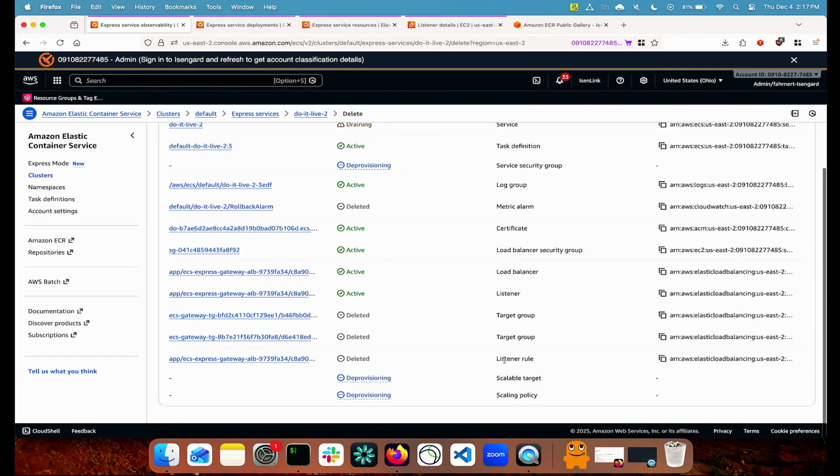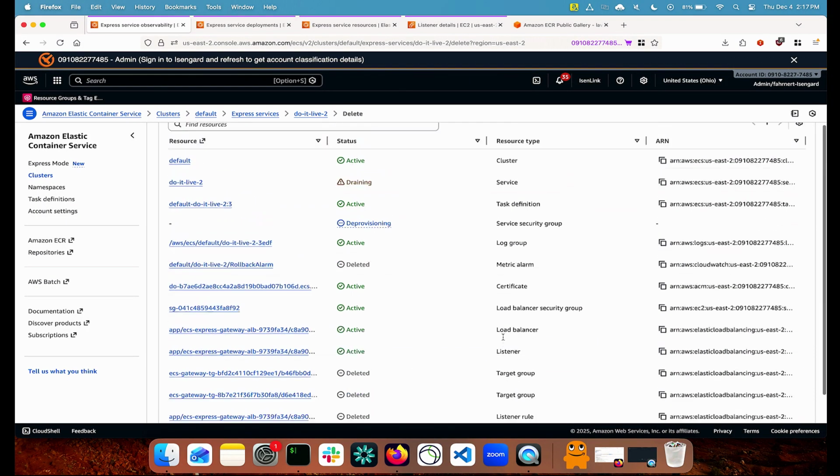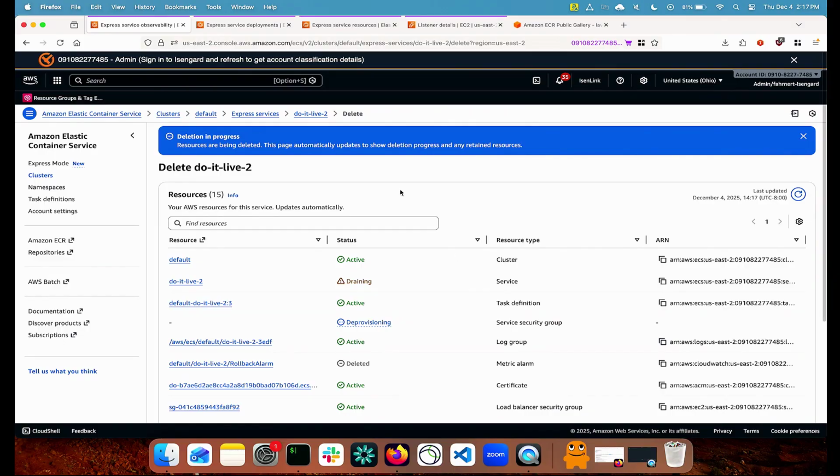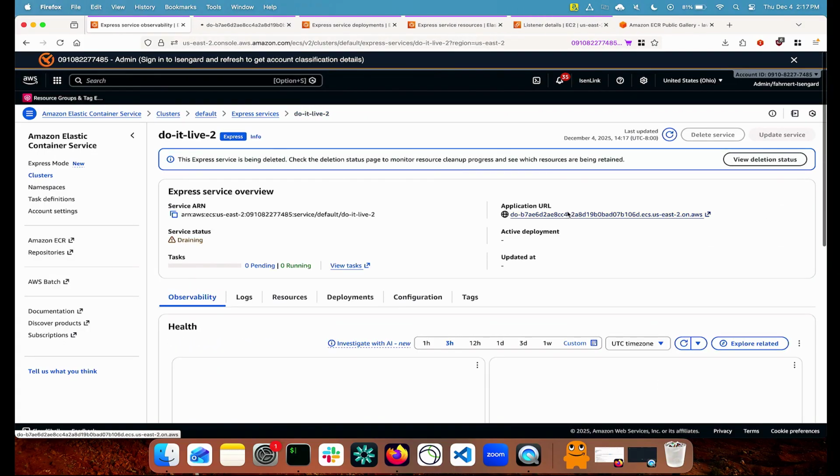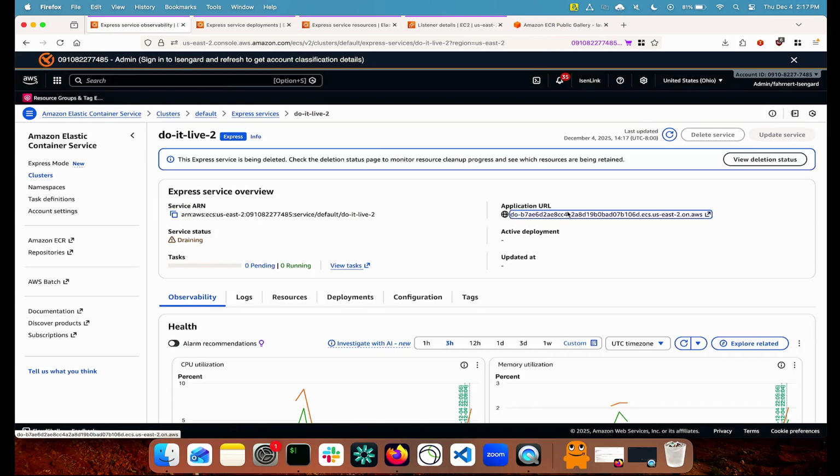You can see we've deleted that listener rule, that target group, etc. And if we were to access the endpoints, you can see this is no longer accessible. So that's really the full end-to-end lifecycle support and orchestration that Express mode offers for you as well.